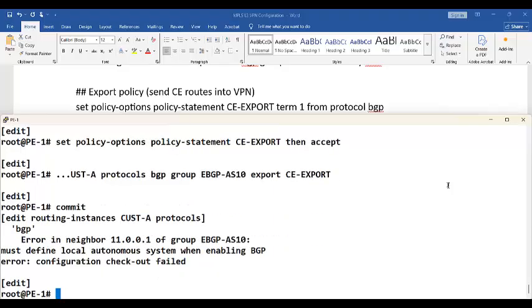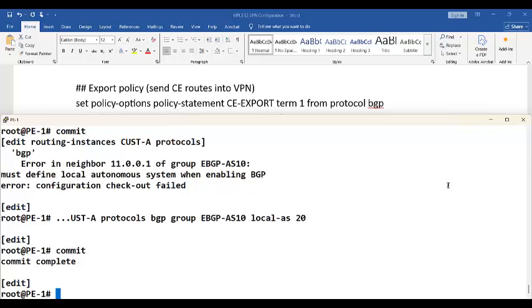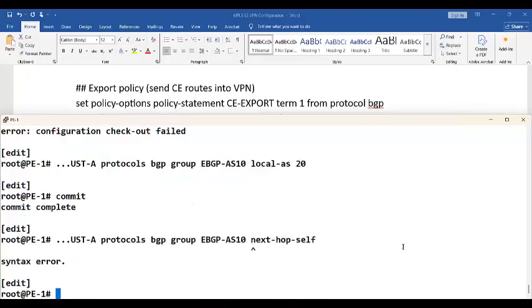Error in neighbor 11. Again the same problem. Local autonomous system is missing. We put the local AS and we commit. It helps. So the next thing is EBGP address is carried into IBGP. The routes coming from the customer will be placed inside the VPN without changing the next hop. So to make the P router put its own address, we need to put this command, next hop self. Command next hop self. Not there.